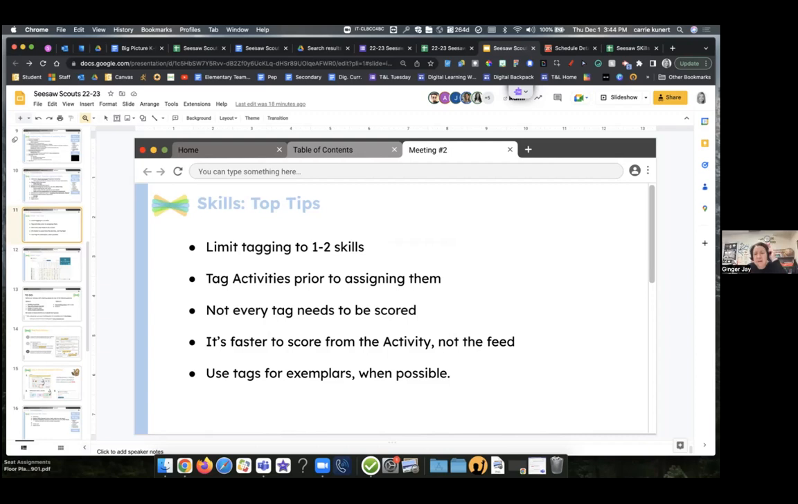I would just say that I did use skills a lot more during COVID. And then for some reason, I used it a lot more last year and I haven't started using it much this year. But like you said, the number one thing to remember is if you keep it to 1 or 2 skills, it's much easier.